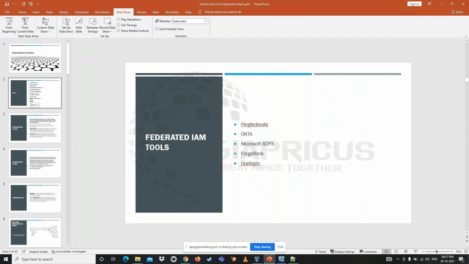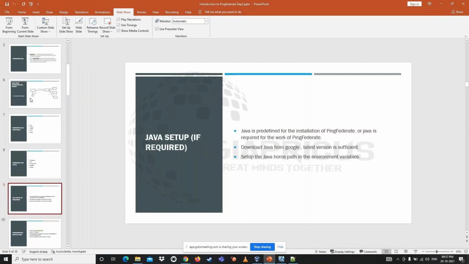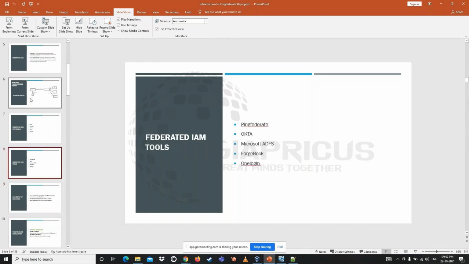One will be providing the identity, and one will be providing the services. For example, Google with Microsoft. We are also seeing the protocols which are available. We are going to see them in the PingFederate classes: SAML, OAuth and OpenID, and other products related to PingFederate. As of now everything is clear, right? Any other doubt, guys?